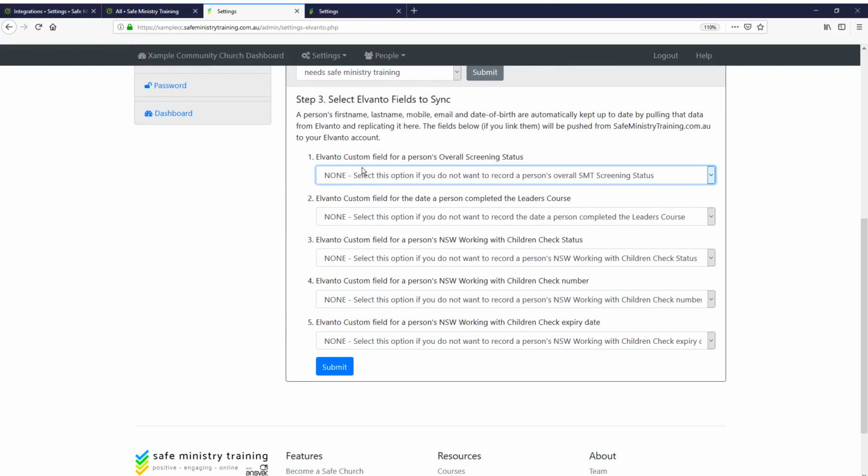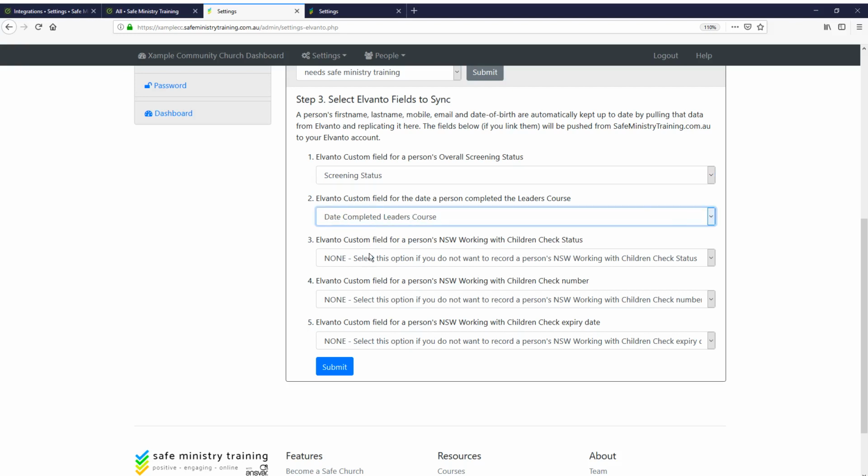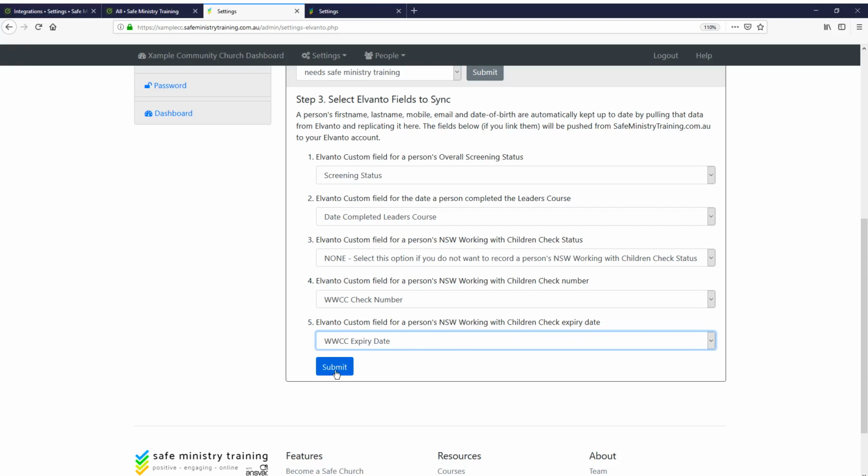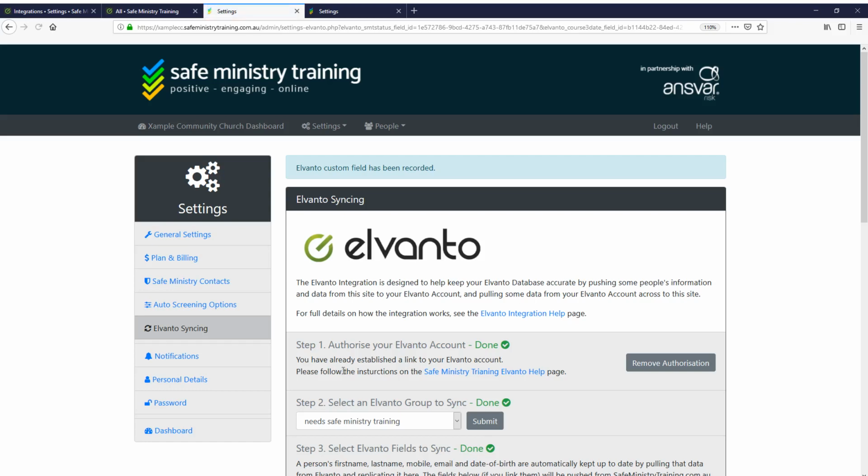So the first option is: is there an Elvanto field for a person's overall screening status? And there is. We created one in Elvanto called screening status. I'm going to select that. Is there an Elvanto custom field for the date someone completed the leaders training course? And we did. We created a field for that. Is there an Elvanto field for a person's Working with Children Check status? No, we didn't create one of those, so I'll leave that as none. We've got a field for a person's Working with Children Check number, that one there. And we created a field for a person's Working with Children Check expiry date. We'll select that one there. So I'm now telling Safe Ministry Training that I want to keep these Elvanto fields in sync. I want them constantly updated in Elvanto.